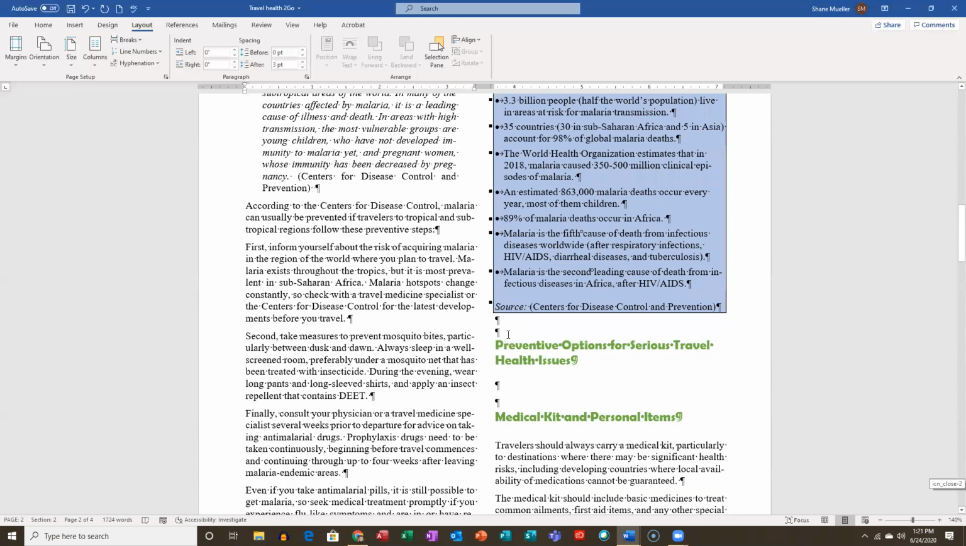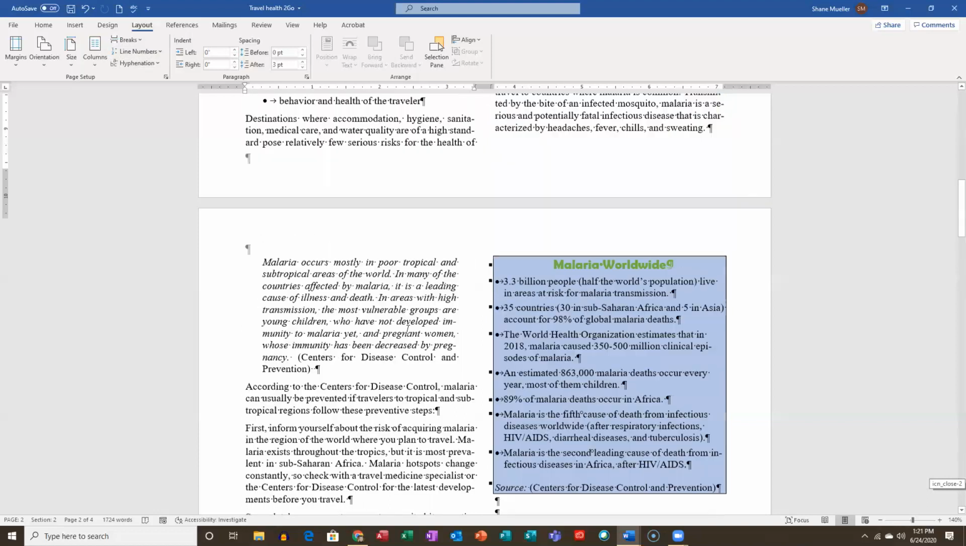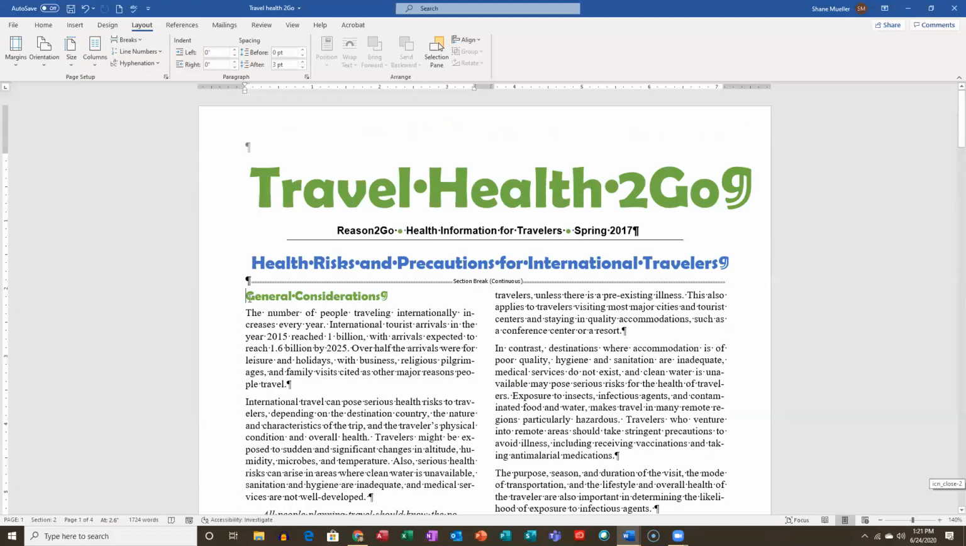Yeah, you can. Yeah, you should do that. So breaks, and then I choose the continuous, or well, you want the continuous break right here at general consideration. Yep. And then you created that section break, and then you want to change it to 2 columns.